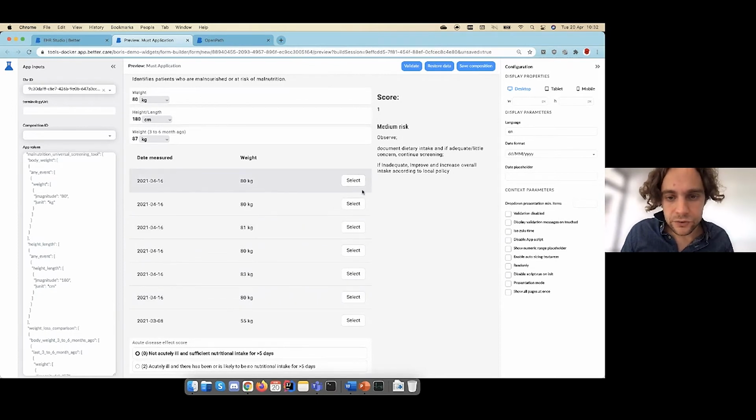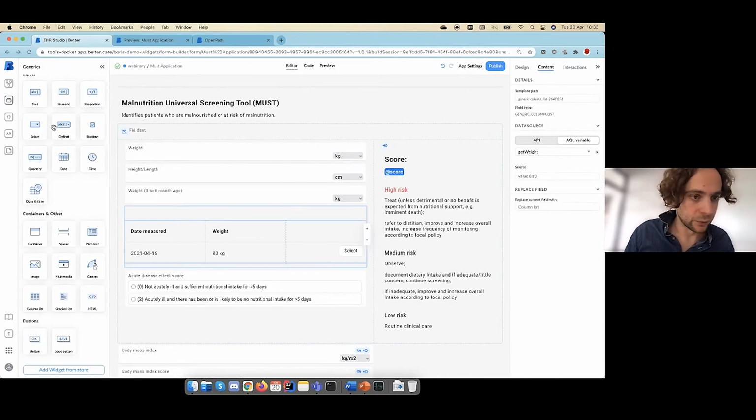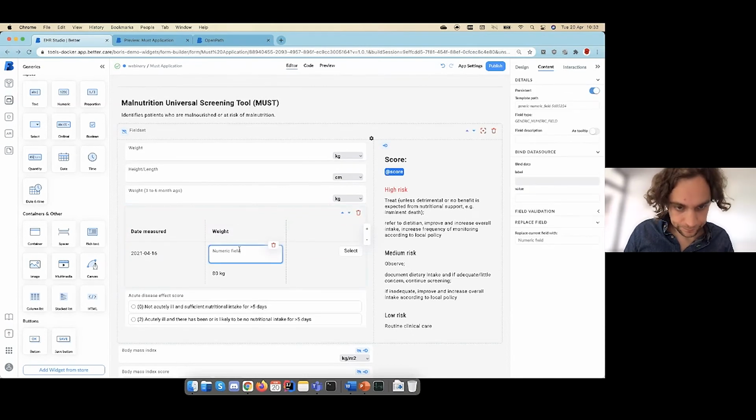Now I need to make this button useful because currently it doesn't do anything. When the user clicks this button, the data from this row will be populated into this input. And let's do it by using a numeric field that will be weight, but only the magnitude part.